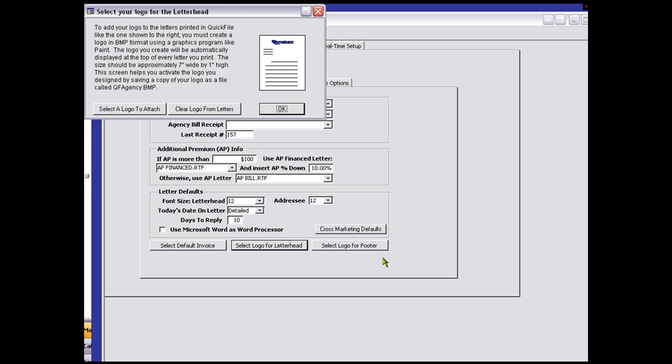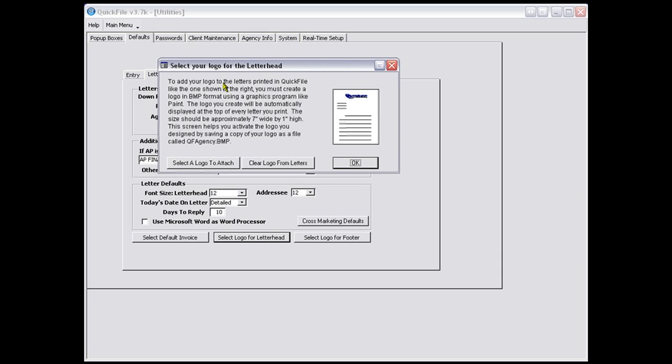Next we have select logo for letterhead. Your logo can be attached to QuickFile. As you can see, I have a QuickQuote logo up here. The logo can be no larger than 7 inches wide by 1 inch high, and it must be saved in the file format of a bitmap file. So you've got to use a bitmap.